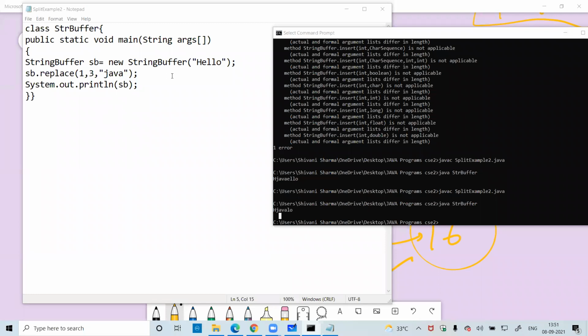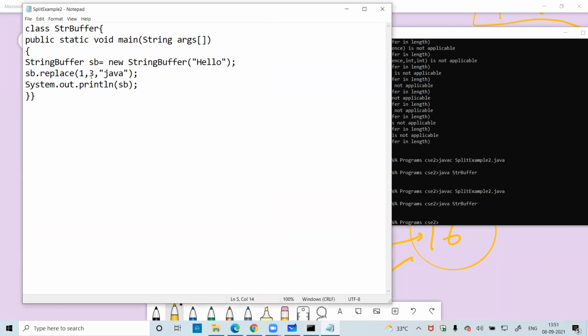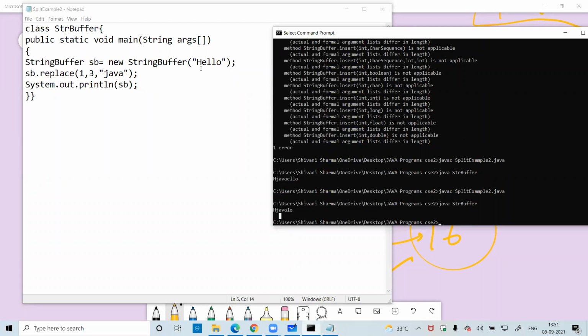This is 1. 1 is E. Okay, 2. 1, 2, and 3 is excluded. This is excluded, you can say. And instead, replace EL by Java. Java will be placed in the place of EL as we had specified 1, 2, 3.